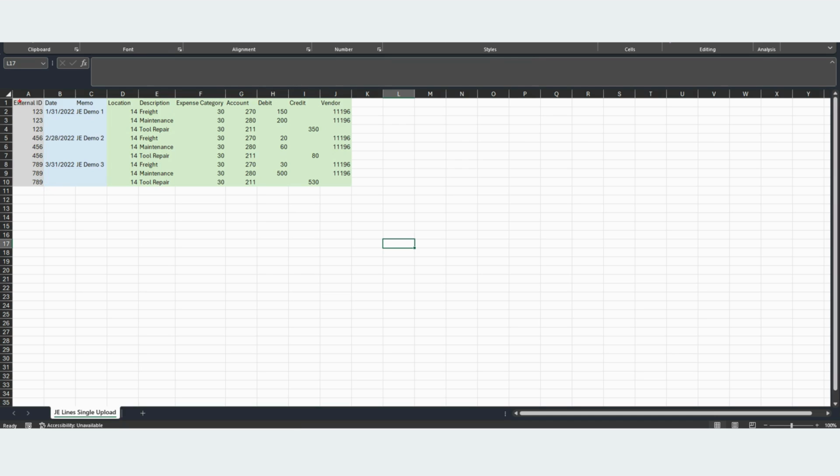Let's start with external ID here on the left. External ID is a unique ID that you need to attach to each transaction in NetSuite. As you can see, I decided to use 1, 2, 3 for this first journal entry. In the case of journal entries, you need to use the same external ID for each line within a journal entry. Since I have three journal entries, I have three different sets of unique IDs, okay?